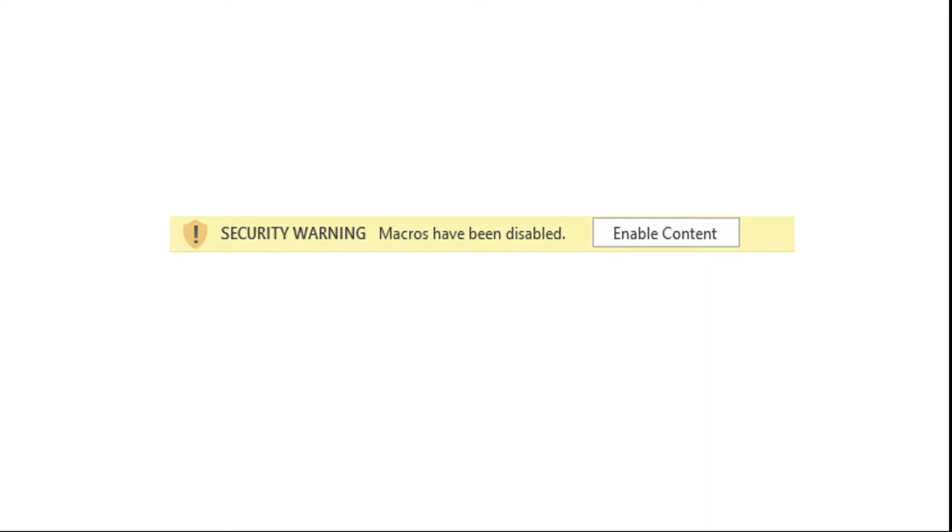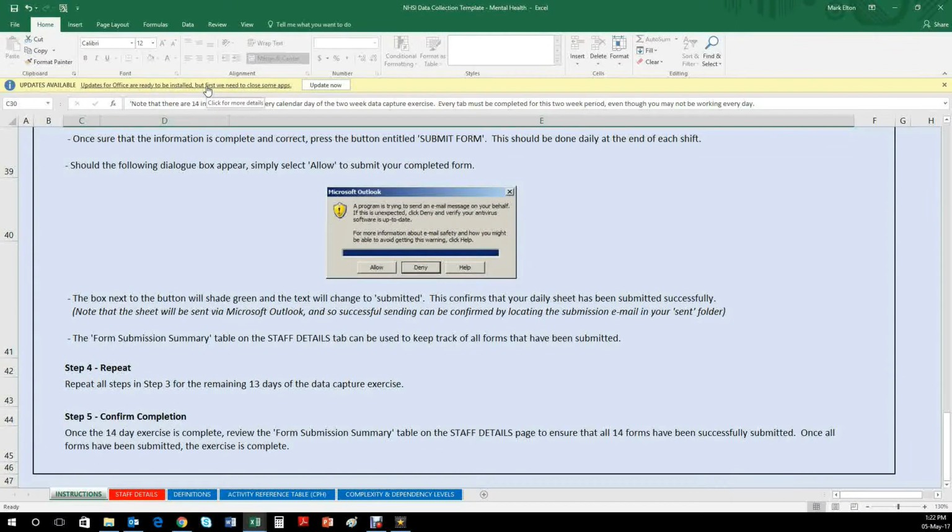In order for the template to work, you must enable the content by clicking the Enable Content button. Once clicked, the yellow warning bar will disappear. If this warning does not appear for you, then that's fine. At this stage, save a copy of the file to a location that you can come back to over the course of the next 14 days.